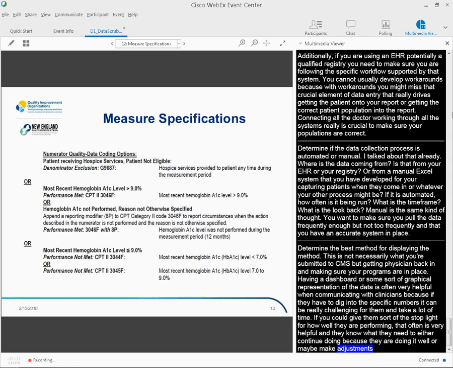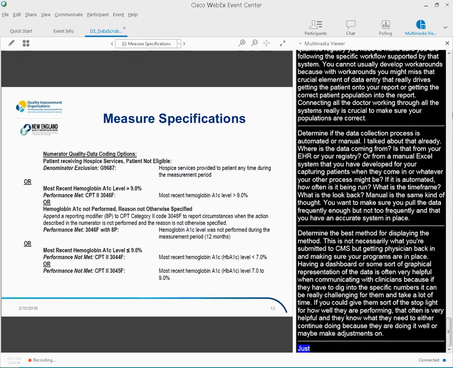All right, so just a quick glimpse at what a measure specification sheet might look like. This is for the hemoglobin A1C poor control measure. Just to quickly give you an idea, you can see there's a denominator exclusion. Again, that's a hospice patient. You'd want to make sure you include that. And then there's different performance met or performance not met.